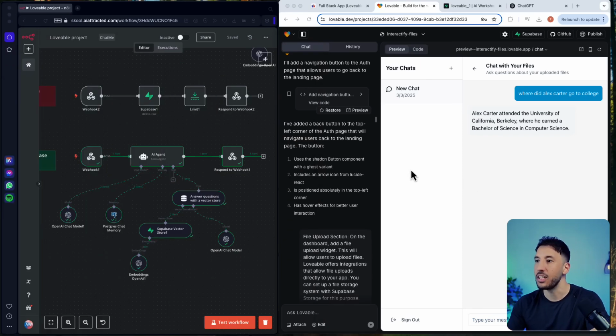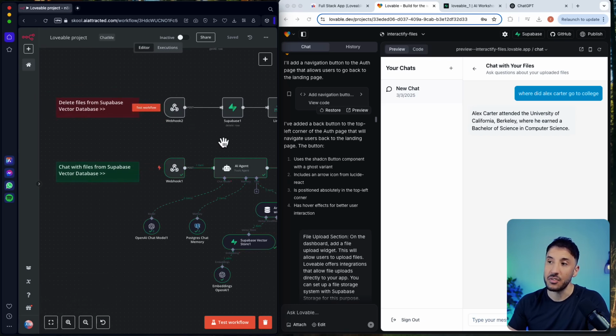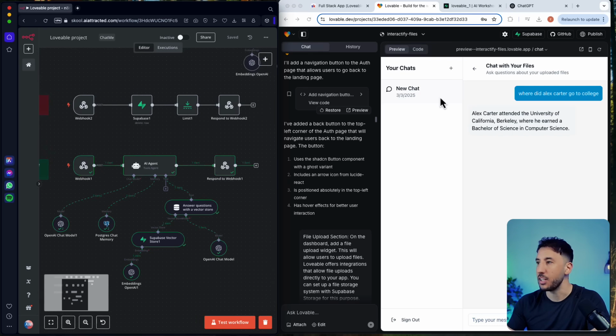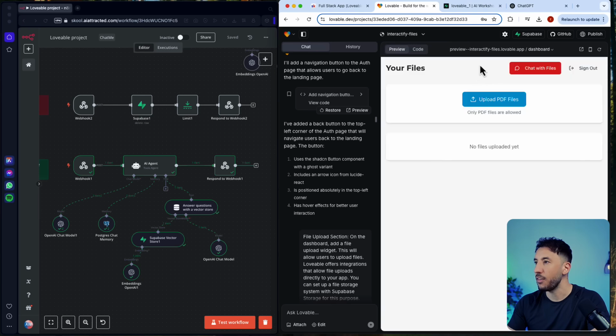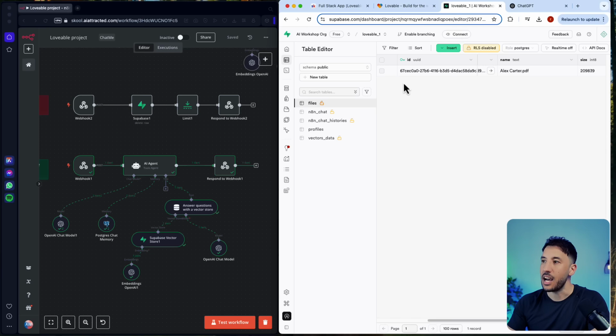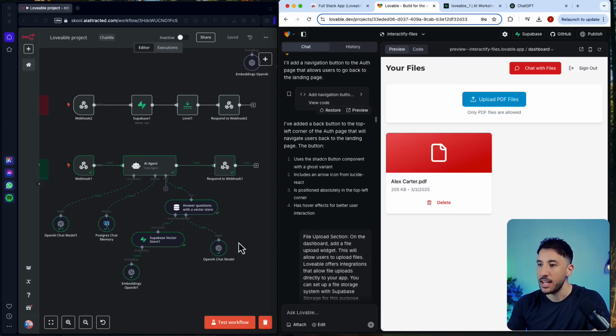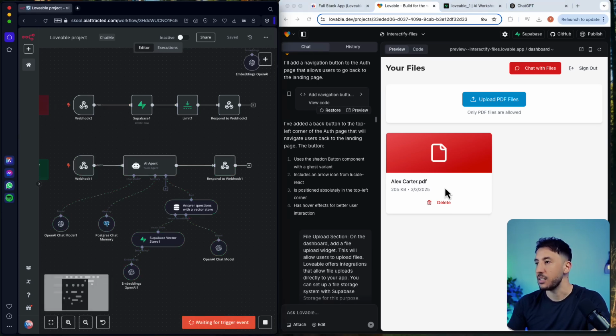So perfect, everything worked. Now let's test the workflow where we'll be able to delete this file from our Supabase vector database. Let's go back to our files. I should be able to click on delete, and this should initiate this process and delete our file from our vector database and all of the vector data here as well. So let's go ahead and test that. I'm going to click on test workflow again, and you should see this gets initiated. I'm going to click on delete.